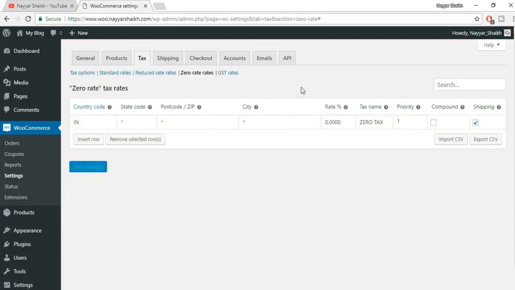Okay, so now if we create any product that does not have any tax on it, then we'll get the tax option when we start creating the product, and there we have to select this zero tax rate. Okay, so these were the different tax options, very important.